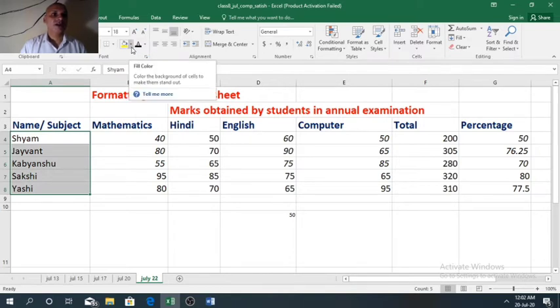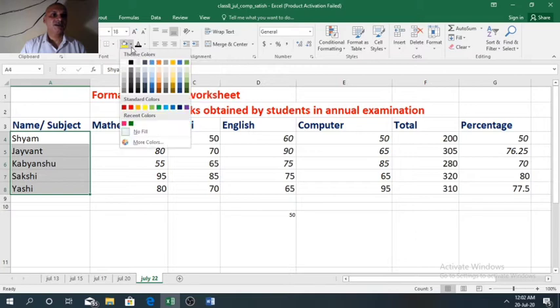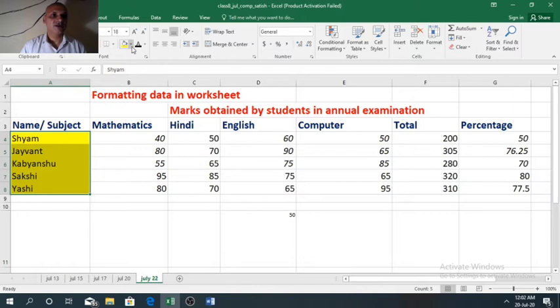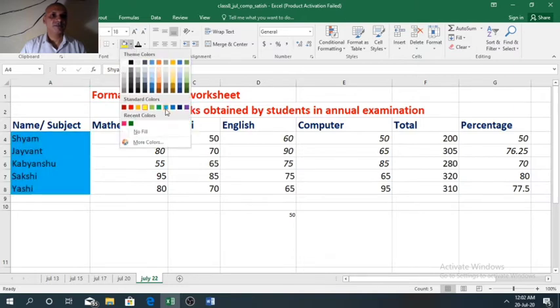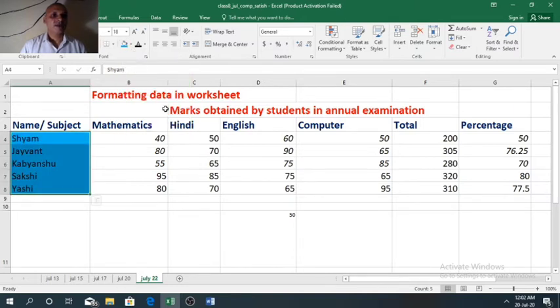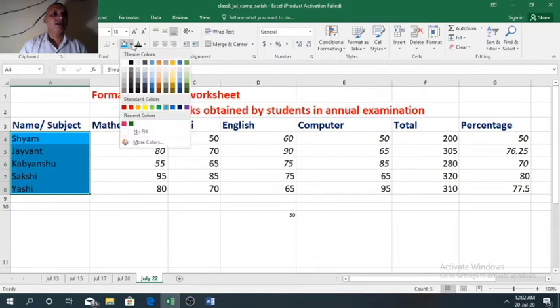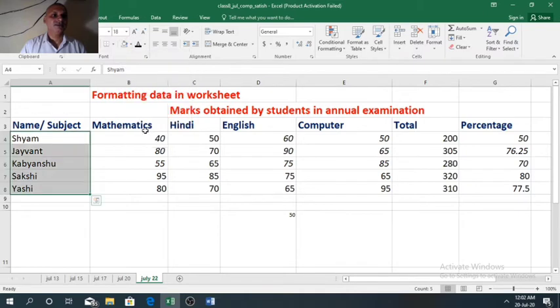Now to the left side of font color we have fill color. Again many options are given here, so we can fill the selected area with any color of our choice. And to remove the fill color, select no fill.